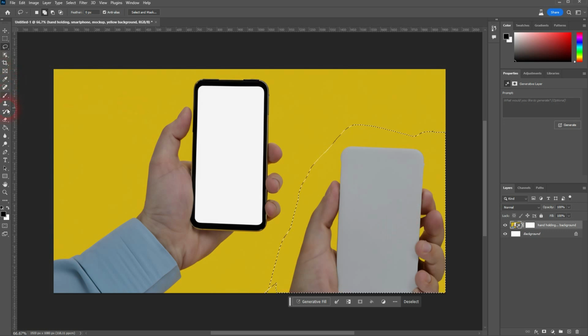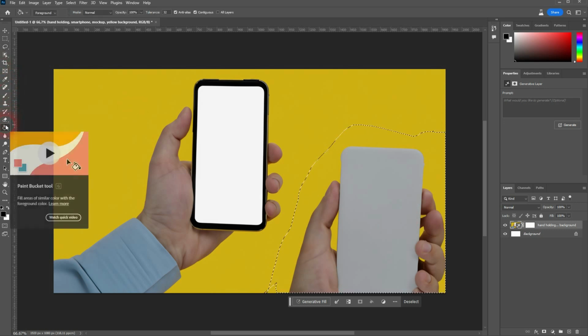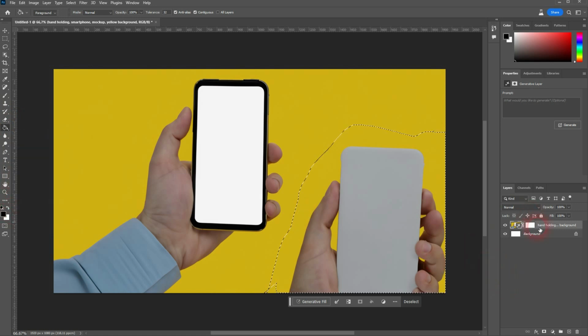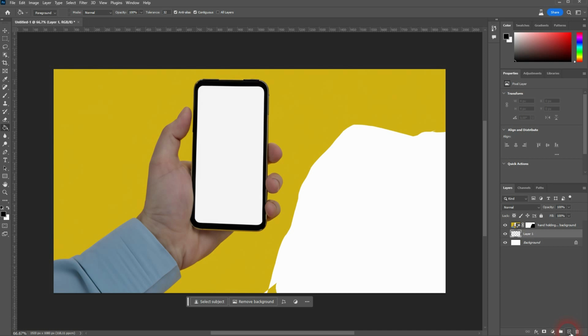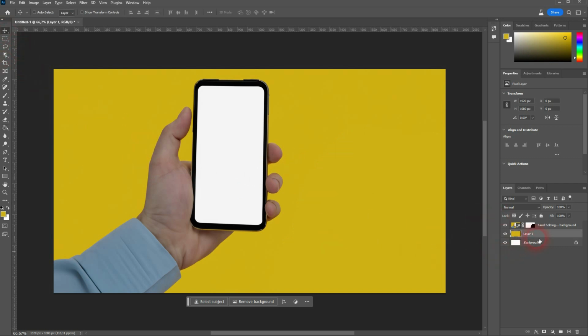I switch to the paint bucket tool. It's black. I'll go to the layer mask, left click. It's gone. Ctrl D to deselect, create a new layer. Put it below your mockup. I for the eyedropper tool to sample the background color. G for the paint bucket tool, left click. And you could work with that.